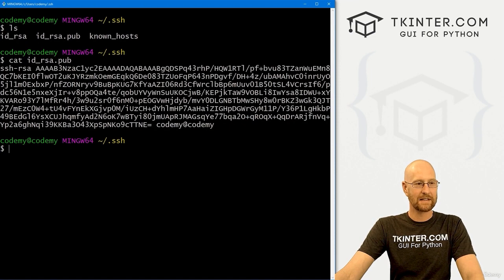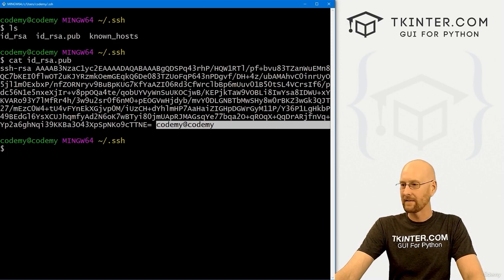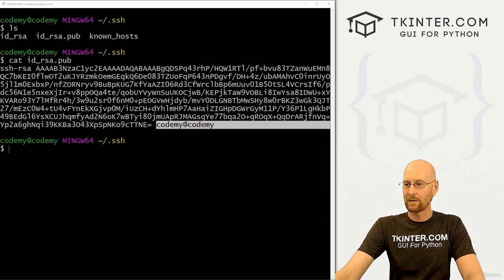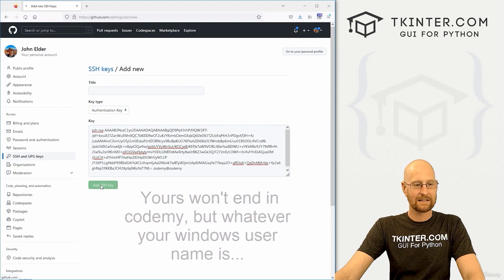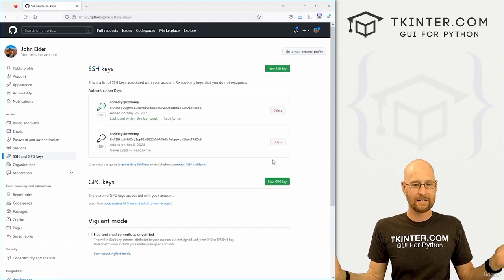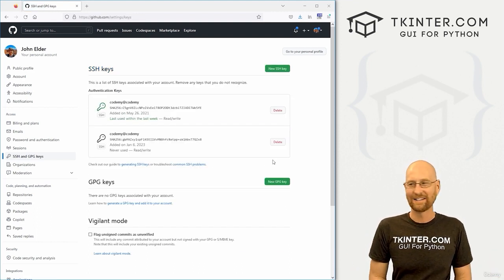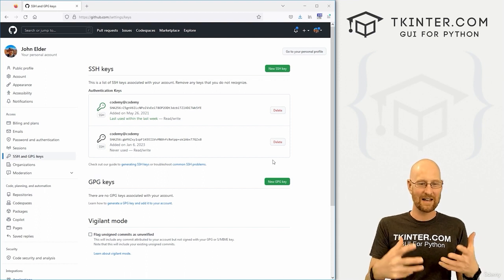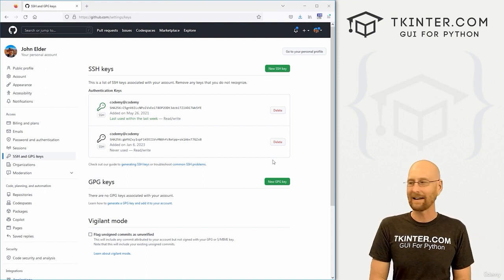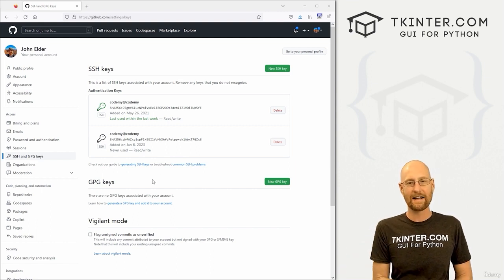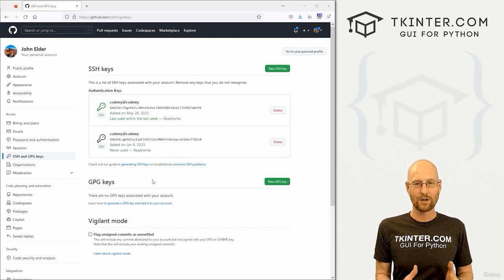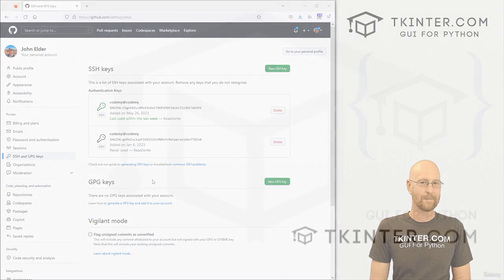You can see it starts with ssh-rsa and it ends in codemy at codemy. So we can spot check it just to make sure we've got the right one: ssh-rsa, and it ends in codemy. All right, we're good to go. So now we can add this SSH key, and that's all there is to it. Now we're authenticated, or at least we will be the first time we try to connect our computer to GitHub. So super short video, but that's all there is to this. In the next video, we'll set up a Git repository and push our code up to GitHub.